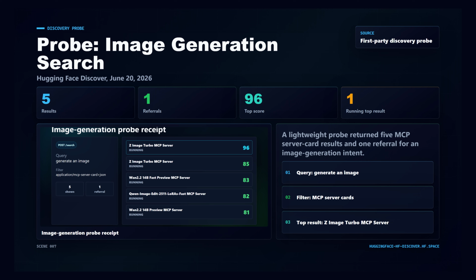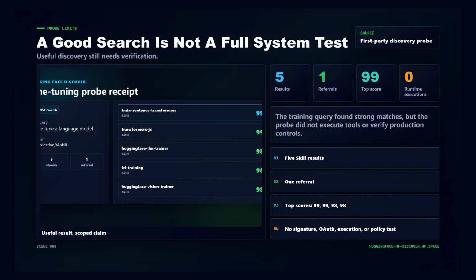I tested the Hugging Face Discover registry with a lightweight discovery probe on June 20, 2026. For "generate an image" filtered to MCP server cards, it returned 5 results and 1 referral. The top result was an image generation MCP server card with a score of 96 and a running runtime state. Another query, "fine-tune a language model" filtered to skills, also produced 5 results and 1 referral. The top matches were training-related resources, with scores in the high 90s. That is a useful discovery result, but it still does not verify signatures, run OAuth, execute the tool, or prove enterprise policy would allow the connection.